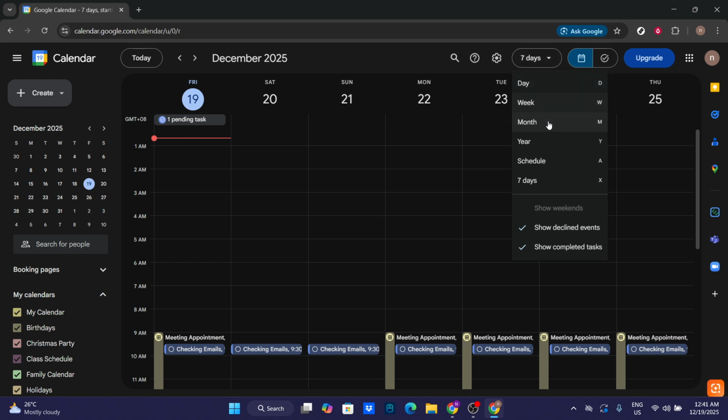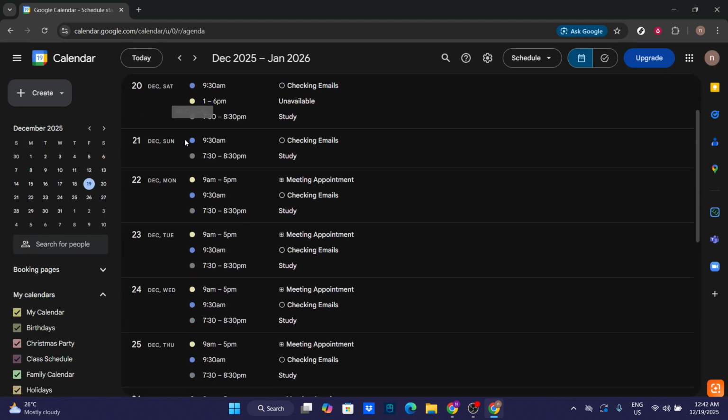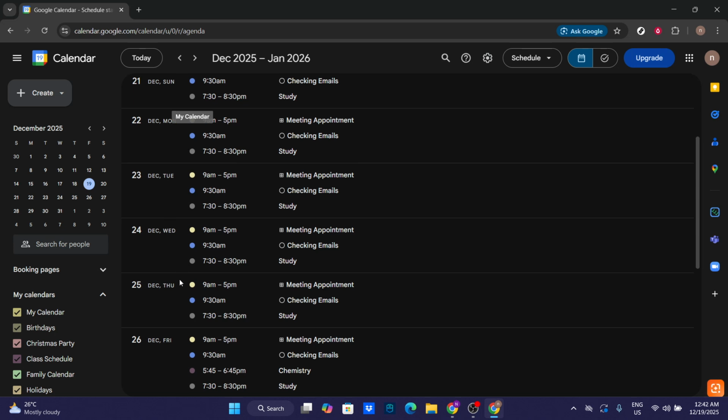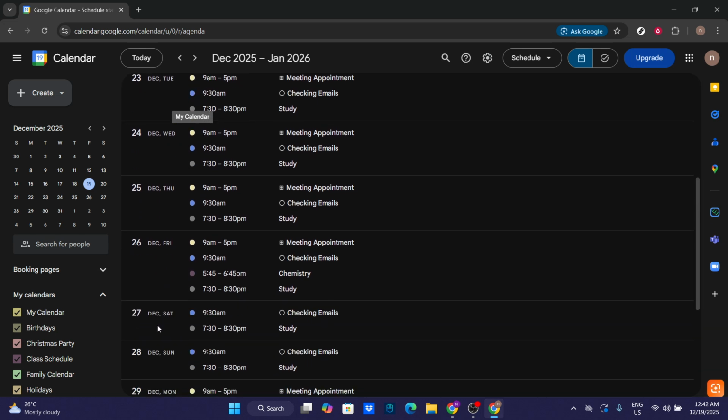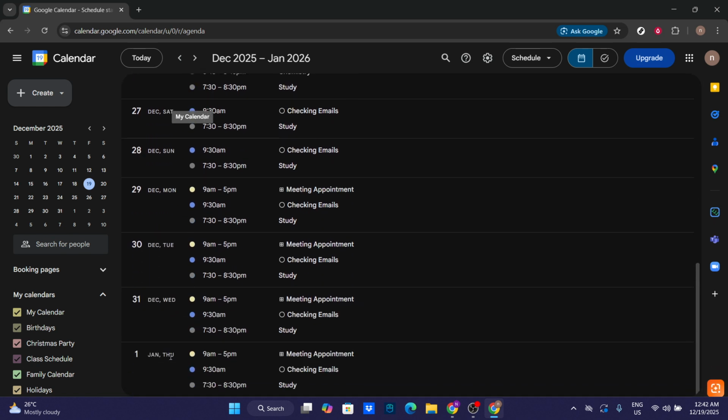From the menu, choose Schedule. Schedule is Google's vertical list style view. The moment you click it, your calendar will transform from a grid into a continuous vertical feed of your events grouped by date. In Schedule view, each date appears as a clear header, and your events for that date are stacked vertically underneath. It's great for seeing what's next without the visual clutter of a full grid.